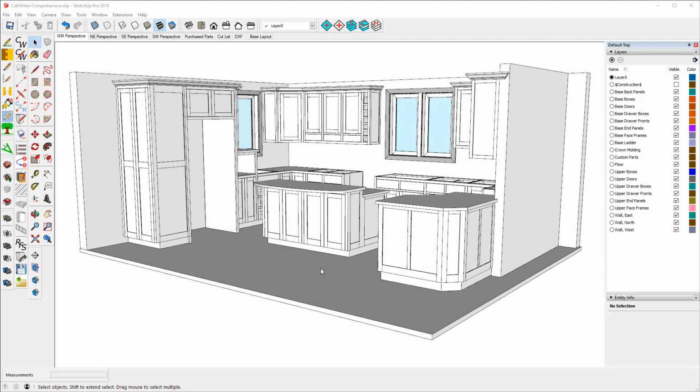This morning we're going to show you how to take a model that you created with CabWriter and SketchUp and create all of the production and shop drawings that you need to build your model. Most of what we will do will be automated, but there are some things that the designer has to do manually. And those will include things like setting up the scenes and annotating and dimensioning their drawings.